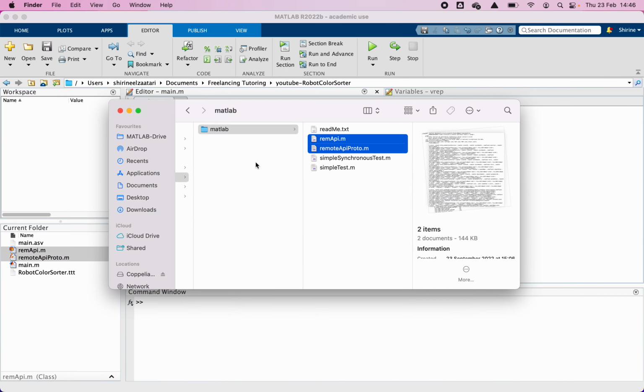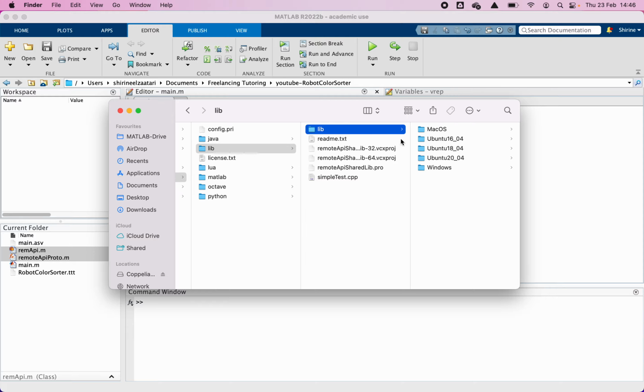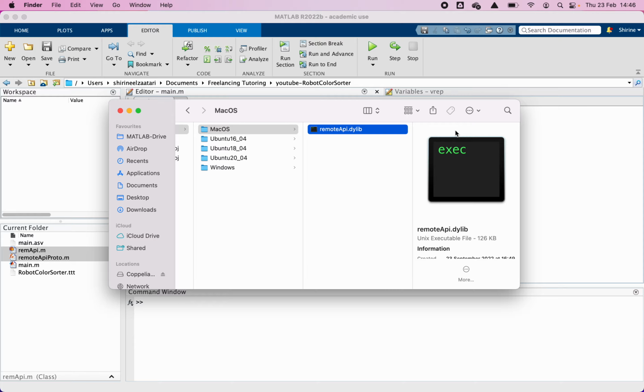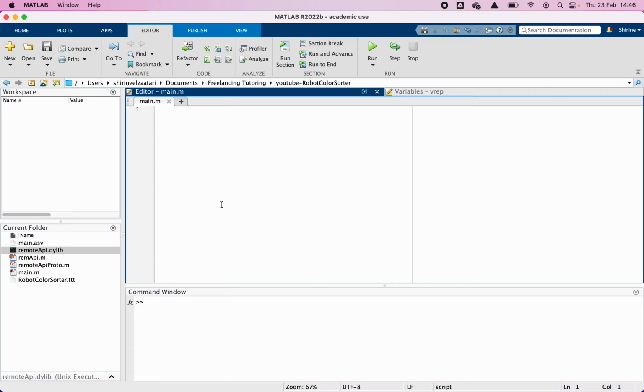The second thing that we need is, if we go back, we click on lib, Mac, and we click on this. We also copy it and we paste it in our main folder. So now we're ready to write our main MATLAB script.